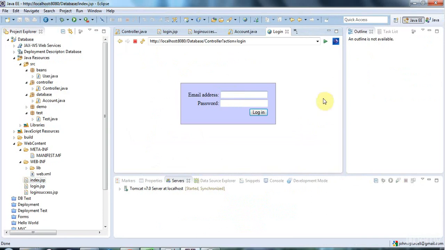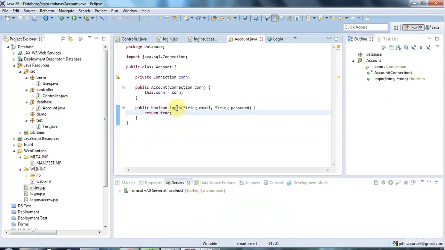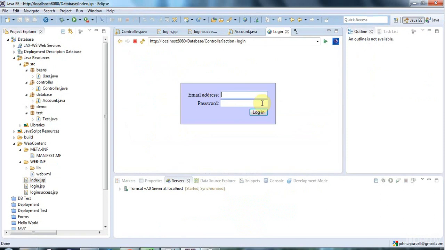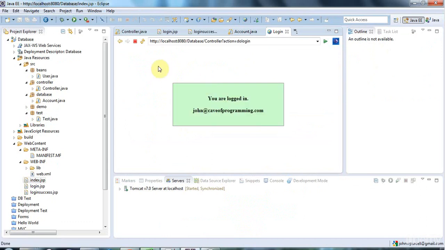So at the moment the account.java always returns true for login, so I should be able to log in here no matter what I type in here. I'll type some rubbish in there, but here I'll put something meaningful, because our login success page will actually echo back this email address, using a request.getAttribute, and I'll log in, and it says you are logged in, john@caperprogramming.com.